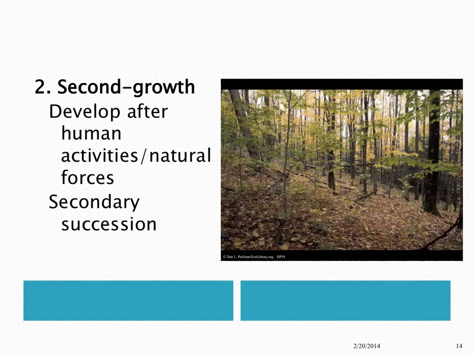Second growth is after secondary succession, generally developed after human activities or natural forces. So if we go in and cut down a bunch of trees, nature does rebound very quickly, generally after secondary succession, because all the nutrients are there.